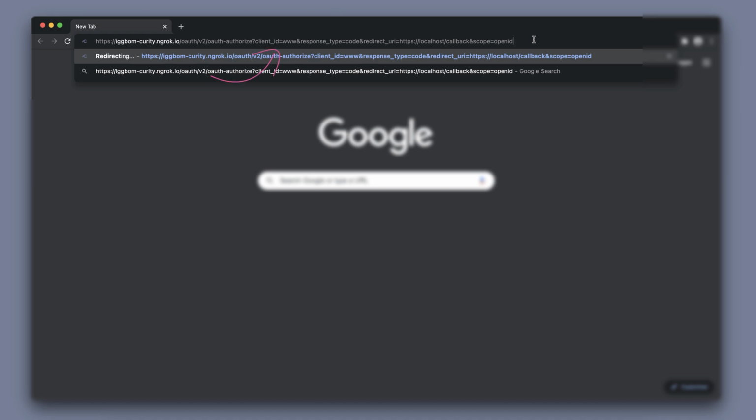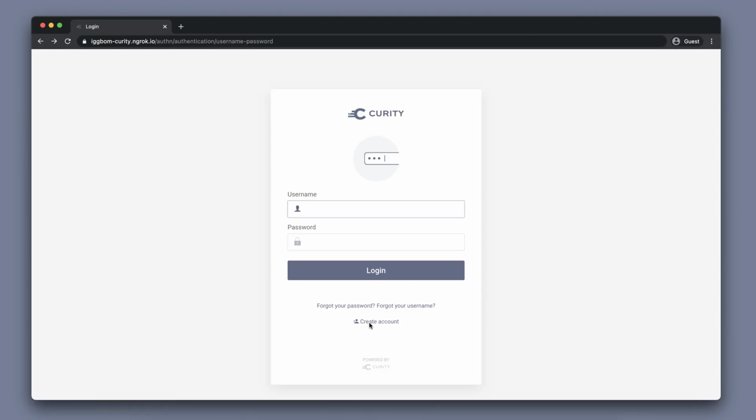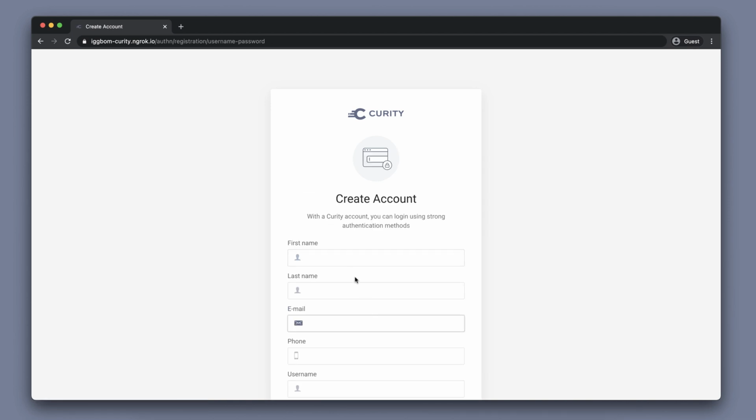We pass in the client ID, response type, redirect URI, and the scopes we want as URL query parameters. Executing this will load the configured authenticator, where if we don't have an account, we can create one. We need to fill out the information for the user.